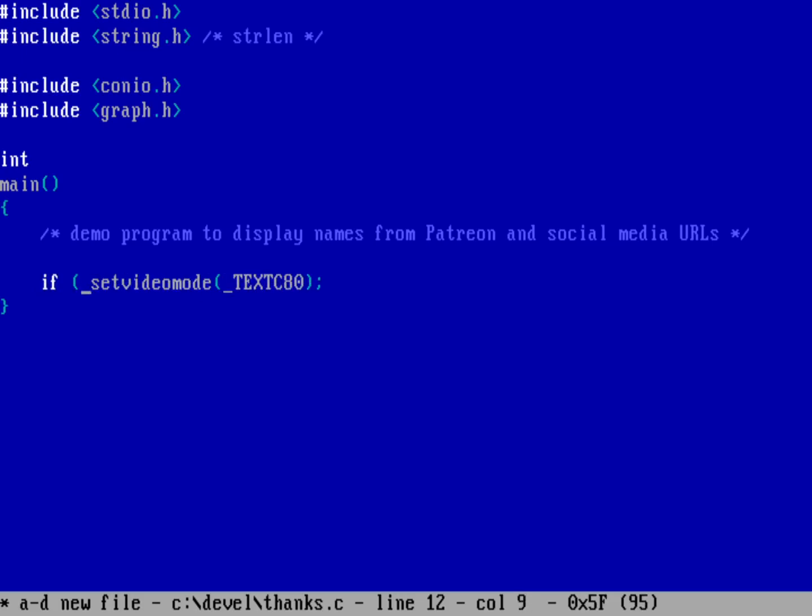So I'll do an if _setvideomode is 0, because that indicates that it wasn't able to set that video mode. So maybe I'm running this on a monochrome display or something like that. I need to print out the message "error setting video mode," and I'm going to return back to the operating system with an error code. And so that's really the better way that you should be setting the video mode.